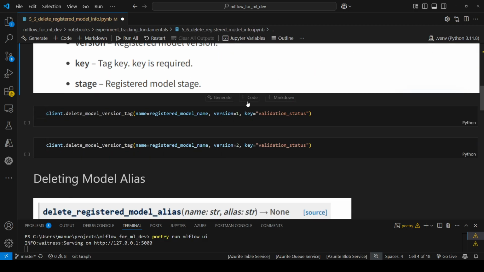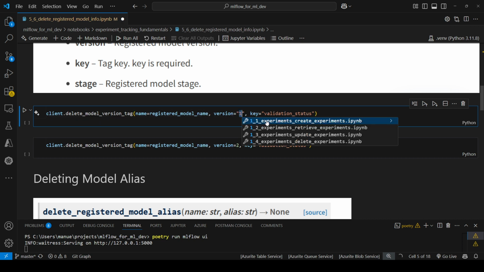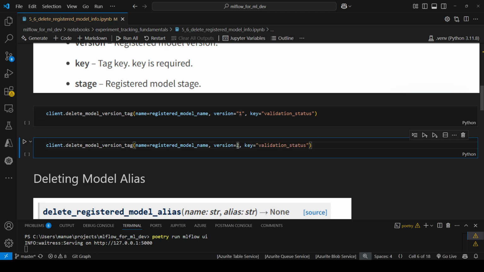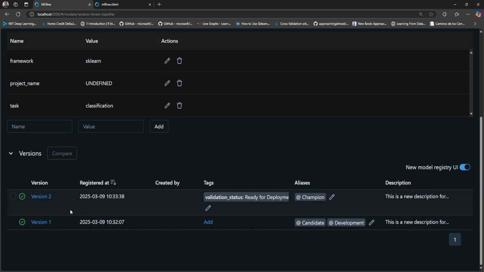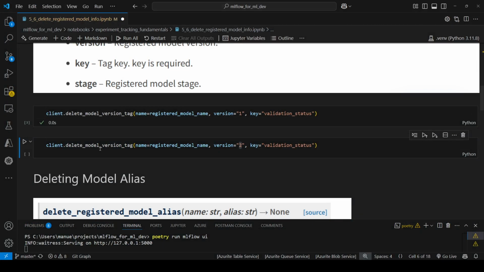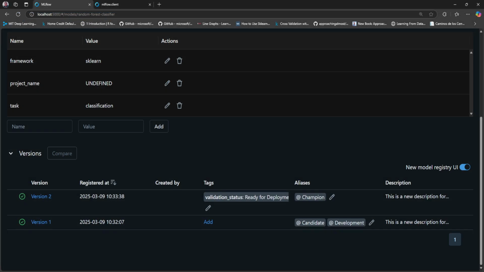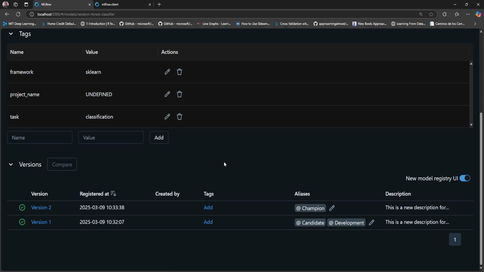So let's use this method. Let's say that I want to delete, and this has to be in a string, the validation status tag from the version 1. So I'm going to run this. I'm going to show you this in the interface. And now we can see that the version 1 doesn't have that tag, validation status. Let's do the same for the version 2. I'm going to run this. And now we don't have tags.